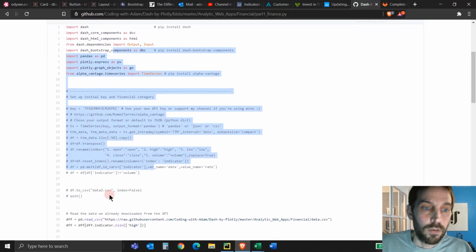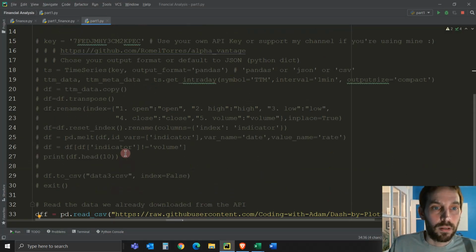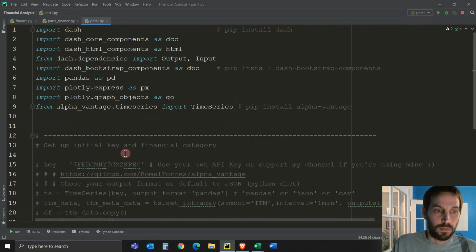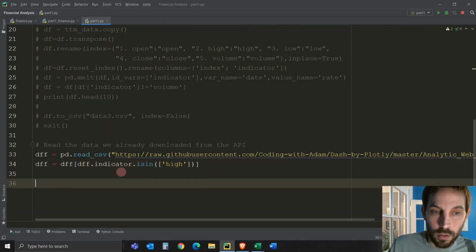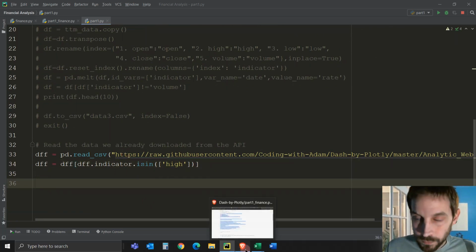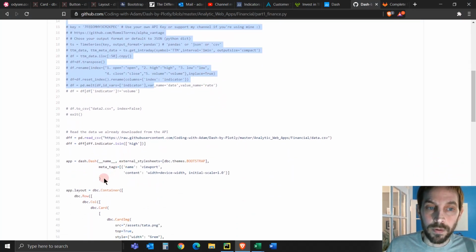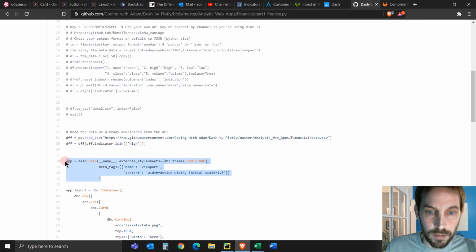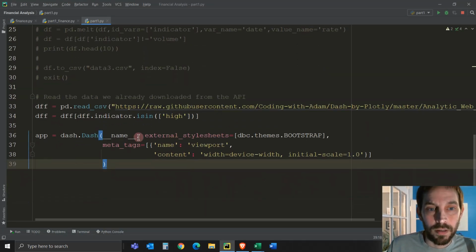Okay, so once we did that, let's go back to our PyCharm. Make sure this is, yeah, perfect. Once we did that, go back to row 36 or the next row. And now, simply, we're going to start our Dash app. All right, start the Dash app here, like this. Copy paste everything. This is how you start the app.